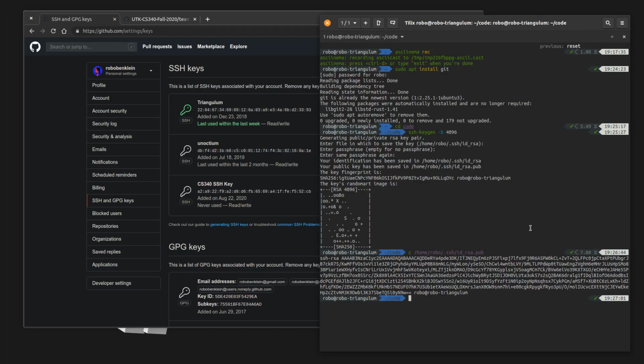Exactly. And so once you get that generated, you're going to want to get your public key. And remember not to upload your private key. That should never leave your machine. Exactly.